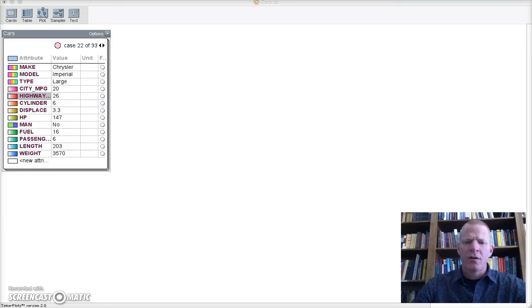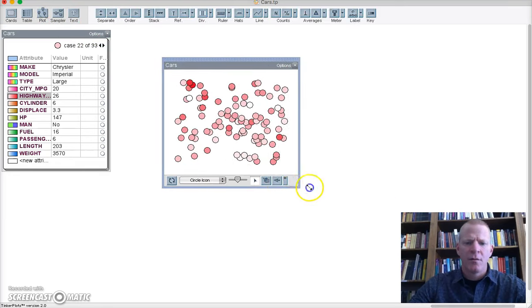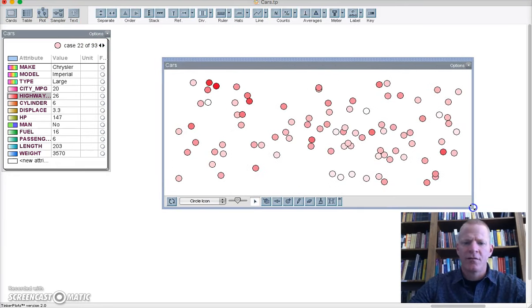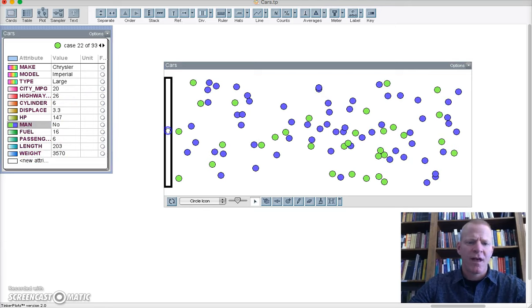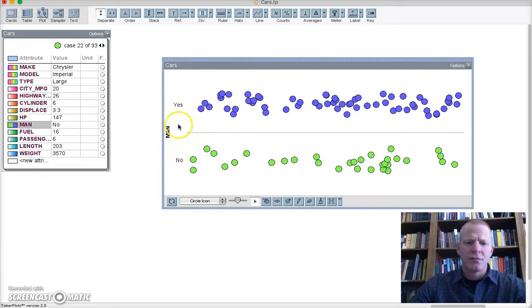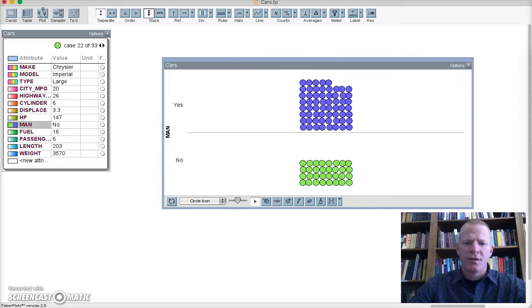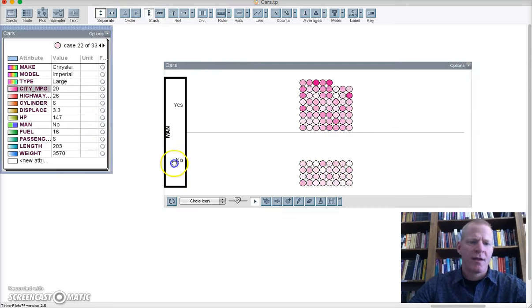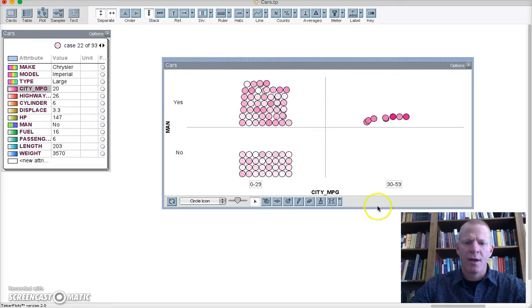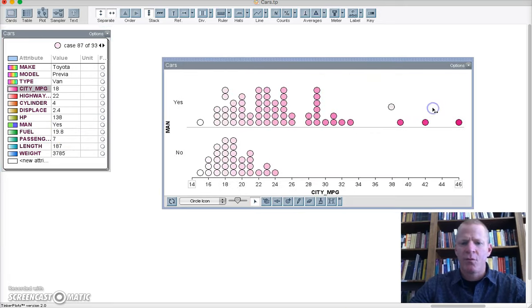I'm going to do this in the context of some data here, and these are 93 cars. I'm going to make a plot like you know how to do. Let's make it a little bigger so it's easier to see. Then I'm going to put a categorical variable on the side. I'm choosing manual transmission versus automatic, and I'm going to stack those so they look nicer. And then I'm going to choose the city miles per gallon, a quantitative variable, to put on the bottom. I'm going to spread those out like we've done before.